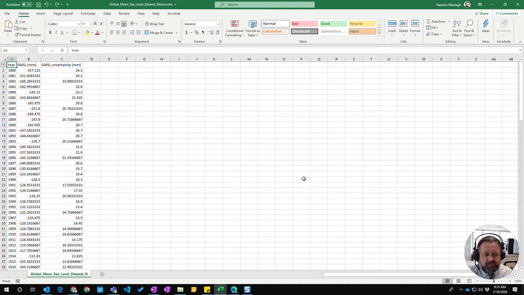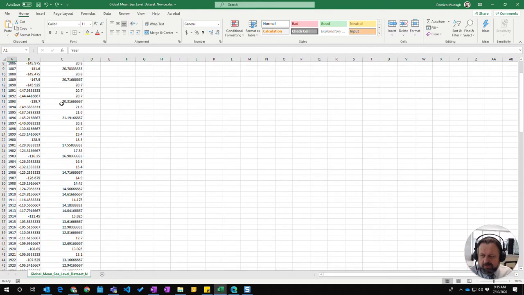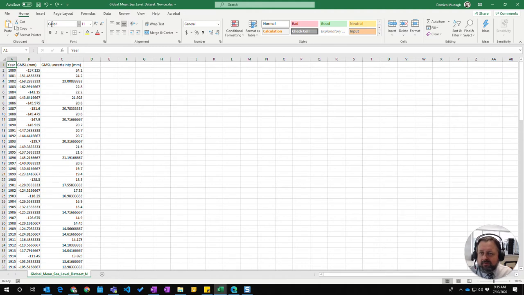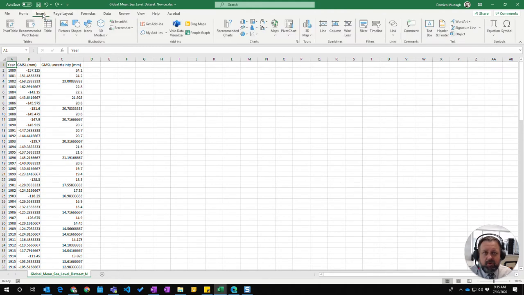To insert a chart, I basically say this is the data that I want to put in. So if I go to year and click on there, you see it's a continuous lot of data right down to line 131 and two columns here. So I'm going to go up to the insert option in the ribbon here.